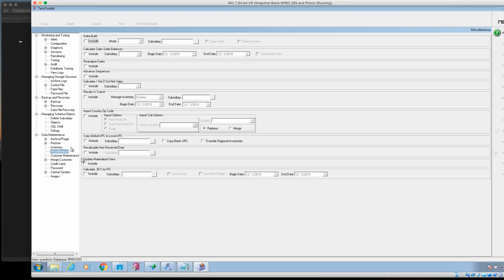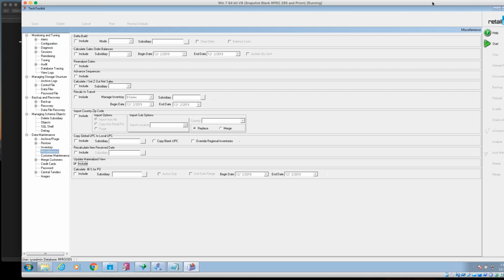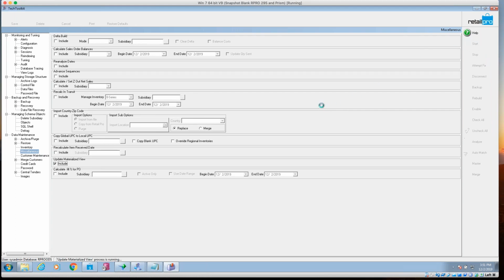But remember I mentioned a minute ago in the SQL shell that the views are off limits, that Oracle updates them. What if I wanted to manually update them ahead of time? Update materialized views right there. You click on that, you click start over here, and it goes out and updates your materialized views. It's done. That fast.